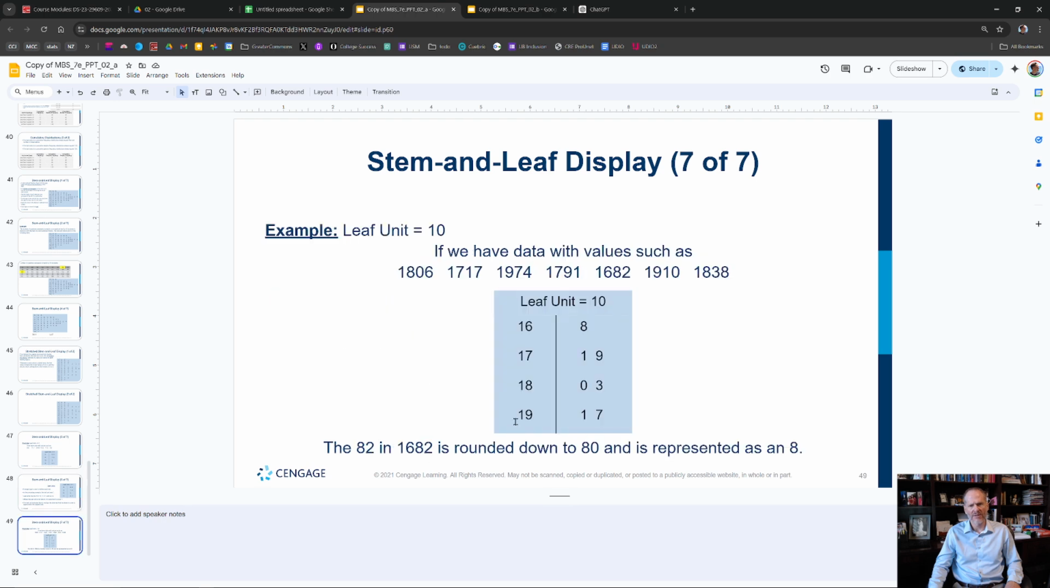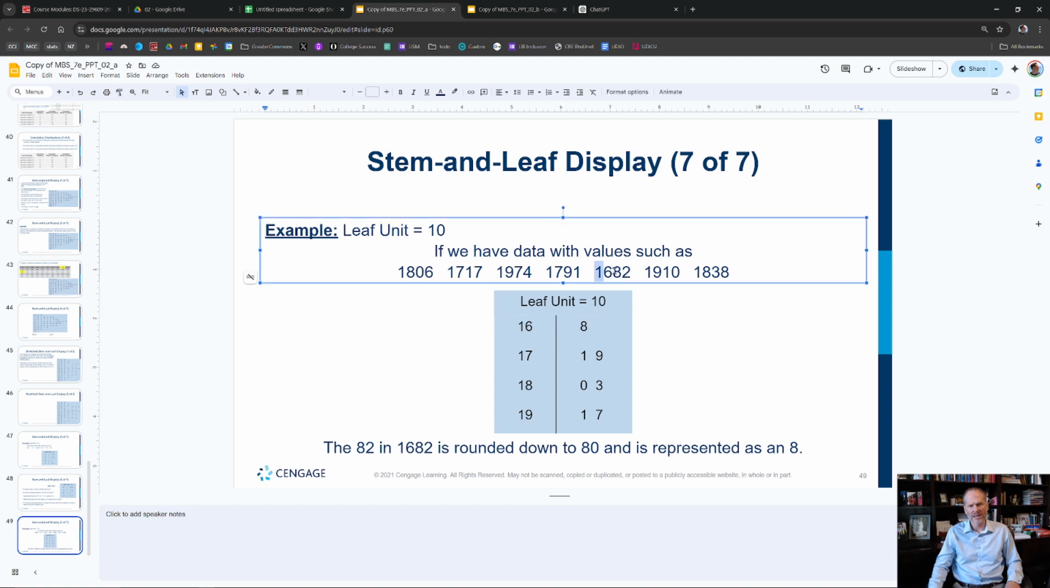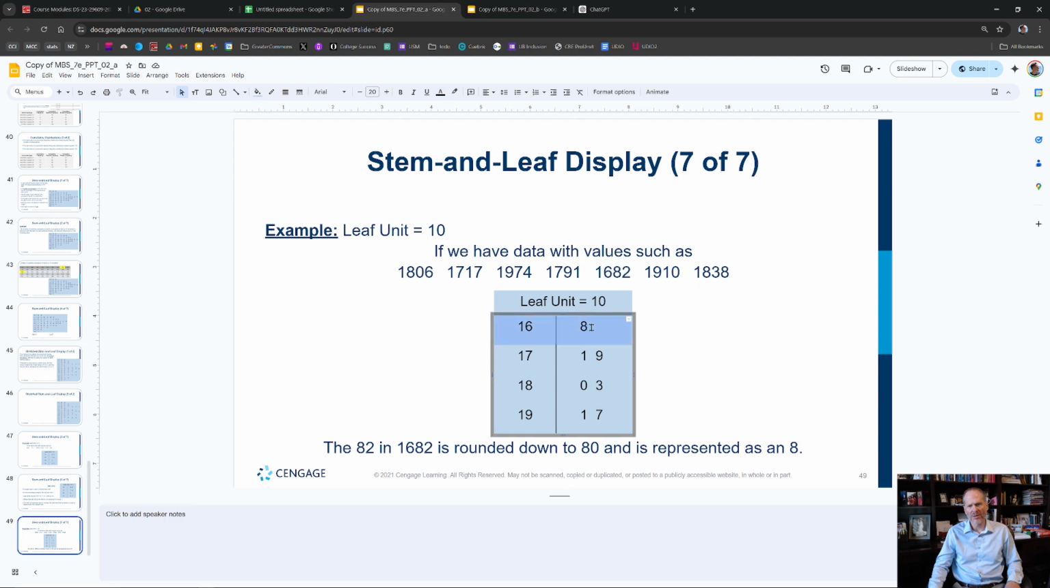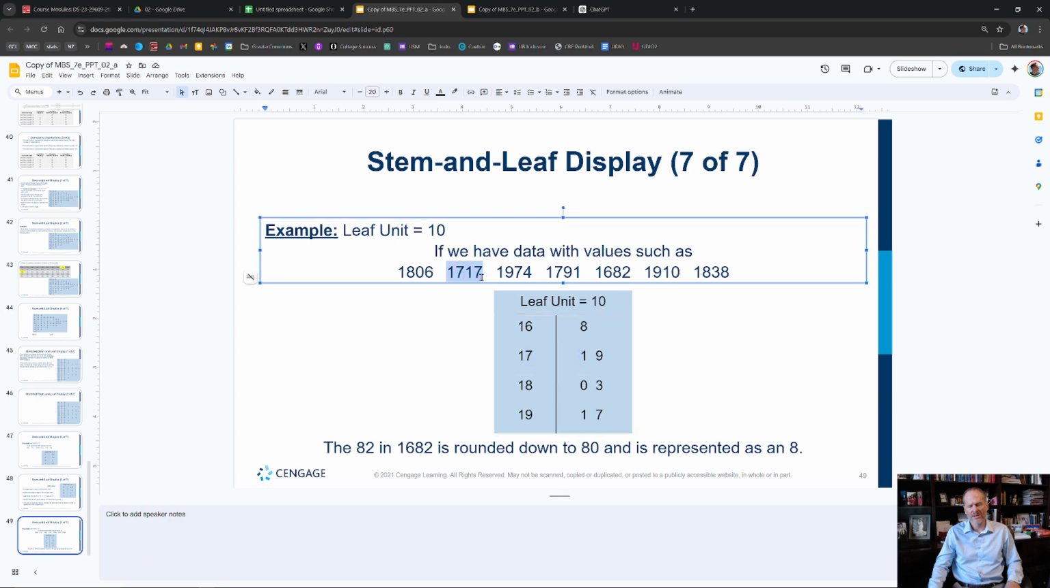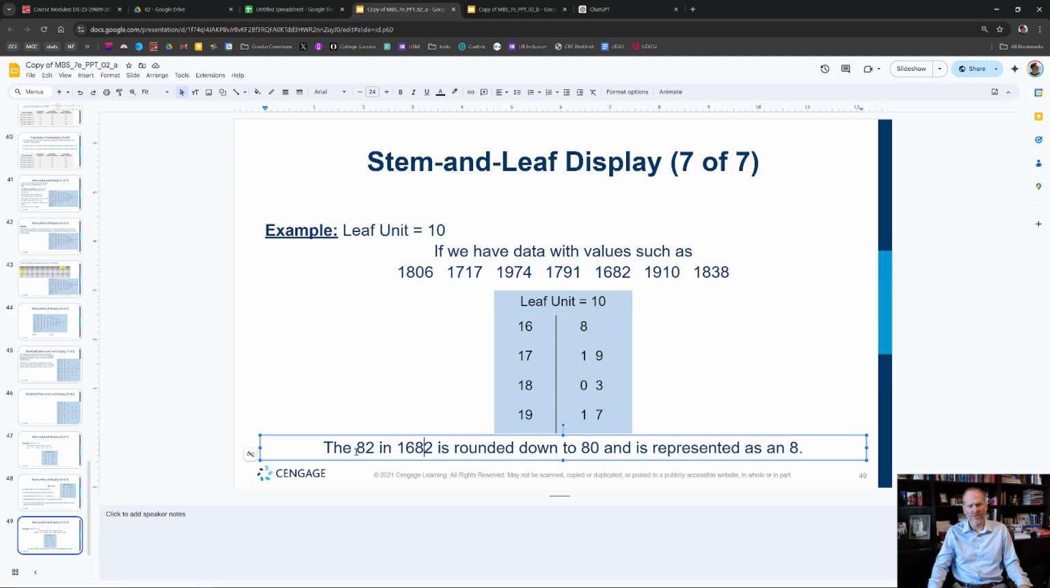And then here's a leaf unit where it's equal to 10. So this is going to be 1682, right? But we're just saying 1680, so the leaf unit, this is 80. This would be 1710, and that corresponds to 1717. So we're just dropping this last digit as insignificant and saying, hey, we're dealing here in the hundreds. And so we're just making our leaf unit worth 10. So that's another way to do it.